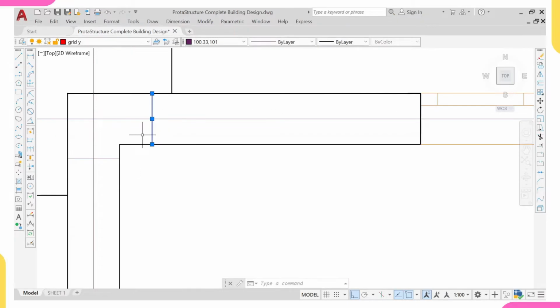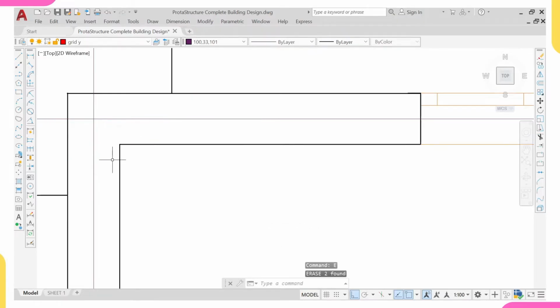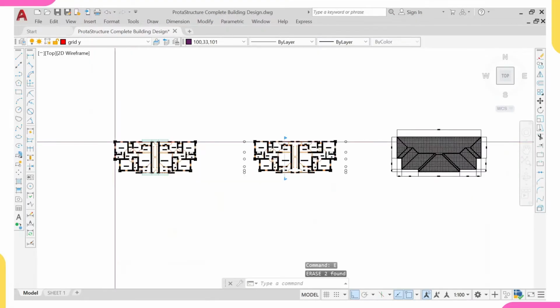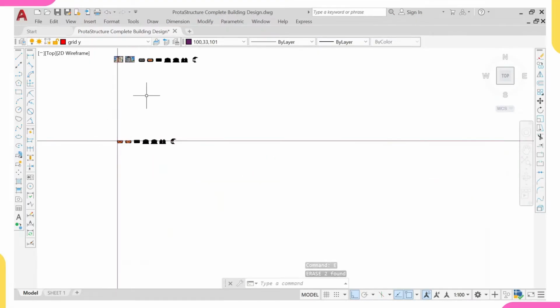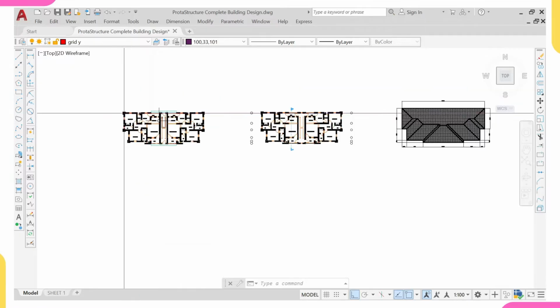After doing this line and this line, they are no longer necessary to me. So I'll click E, enter, and then delete it. So this is what I'm having now. Look at this, it is a construction line. So it's running throughout this whole AutoCAD interface. But after, I will show you how to trim it off.